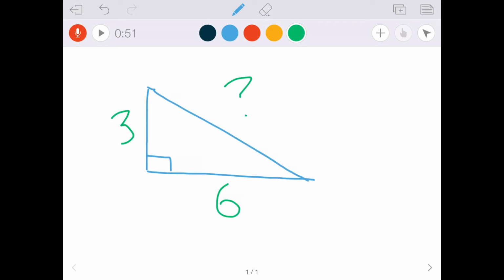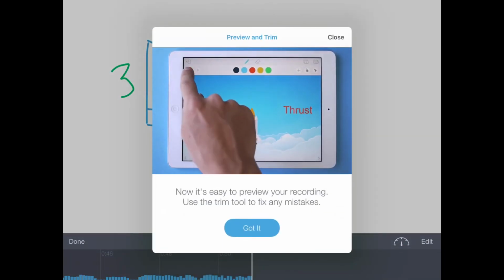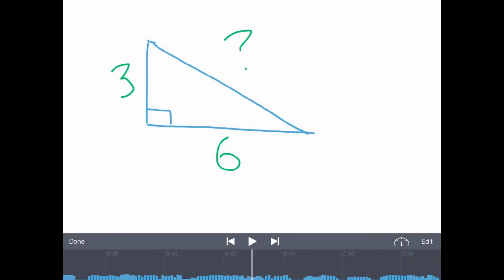So I'm now going to push the pause button. And we can see that my video was 51 seconds long. And if I wanted to play it right now, we'll go to the very beginning here. Let's take a look at what happens.